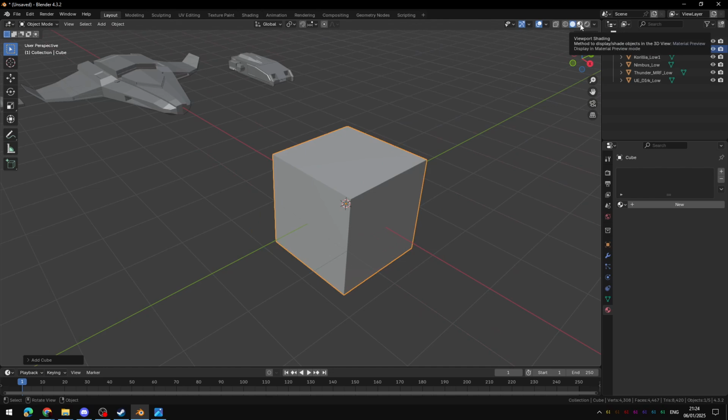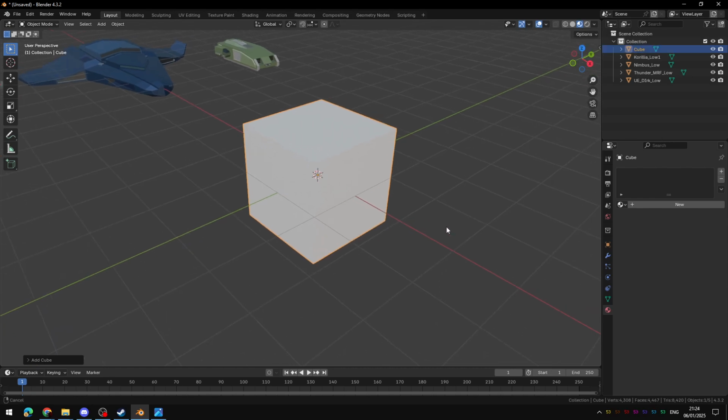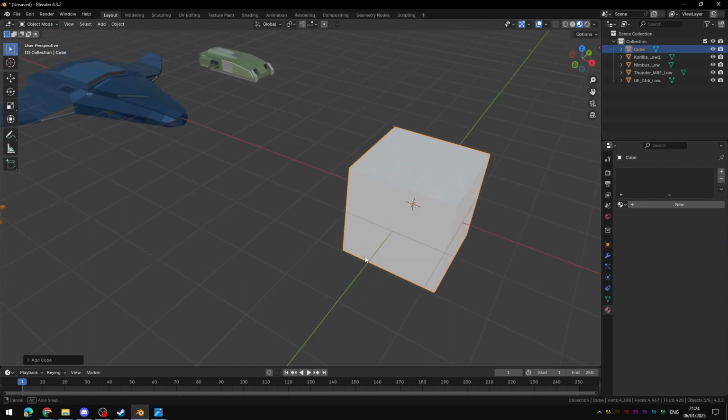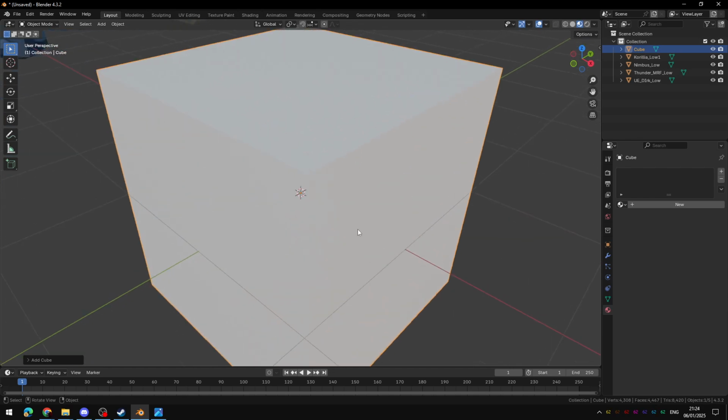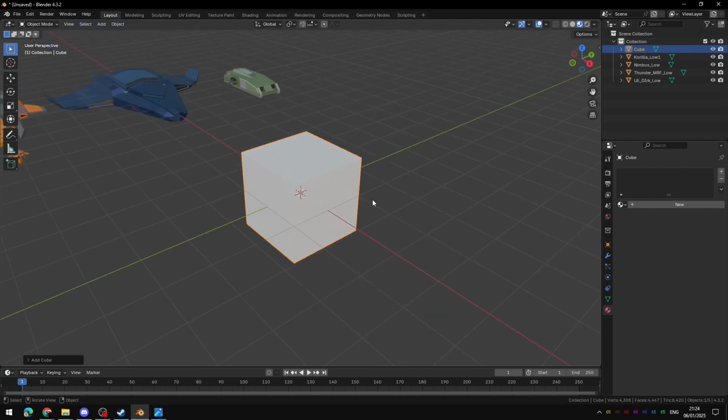Come over to the third option along here and use this material preview instead of the flat shading. Sorry, it's not called viewport shading. Don't use solid mode, use the material preview. My cube here in material preview currently has a white preview material on it because I haven't assigned it any new material. So let's start with that here.